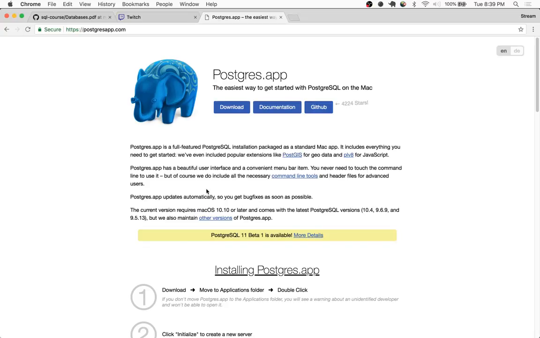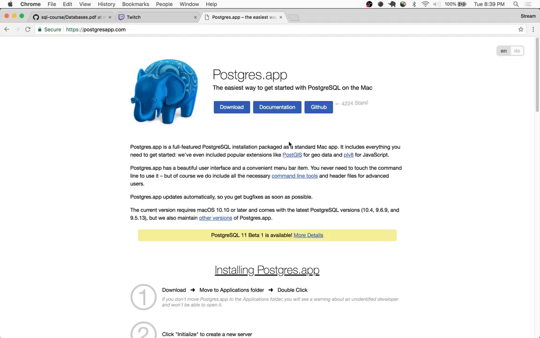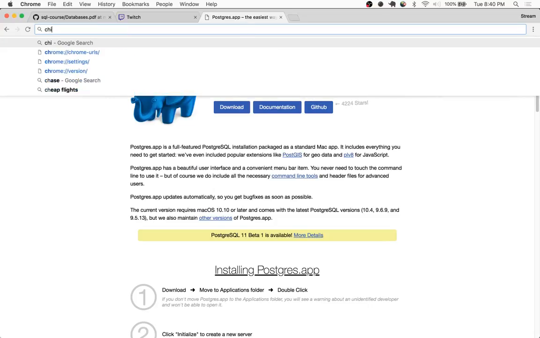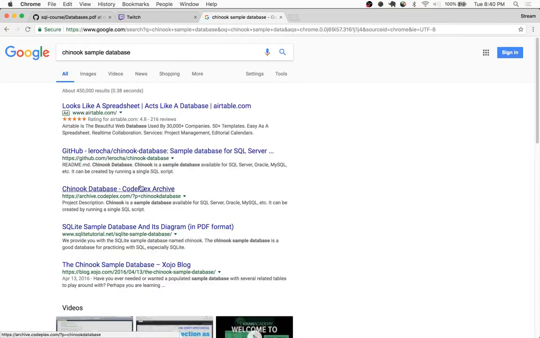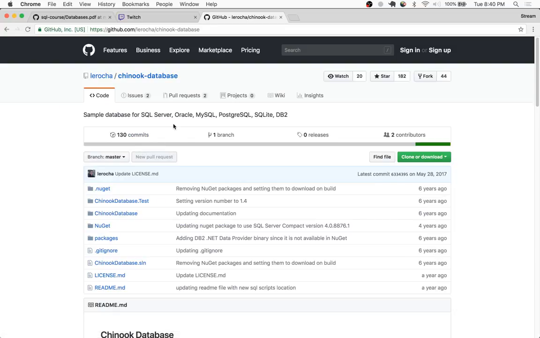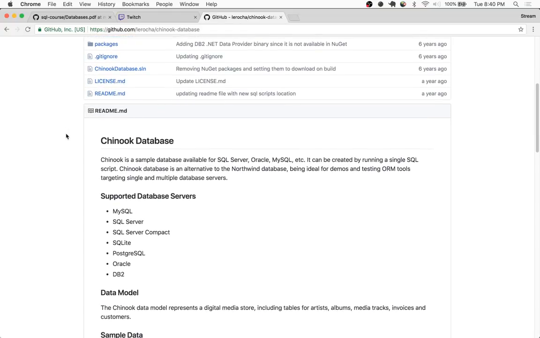So anyways, I set up with that. I have nothing in my database other than I created a brand new one called SQL Sample. So let's go ahead and get a sample database that is actually made by Microsoft called Chinook Sample Database. And I think this is the right place for it. It is this sample database that holds a whole bunch of information for a bunch of different database servers, which is kind of nice.